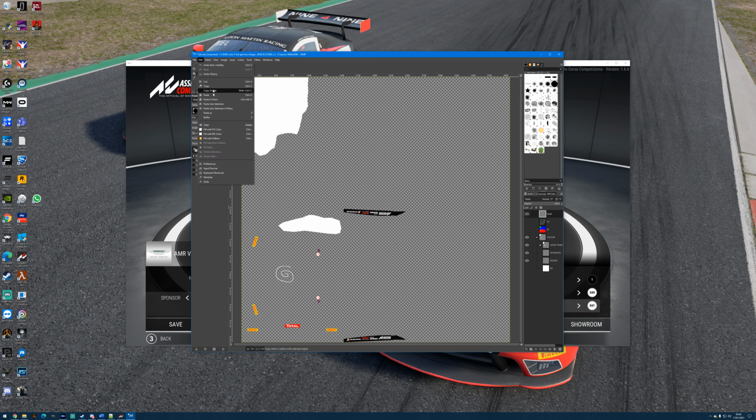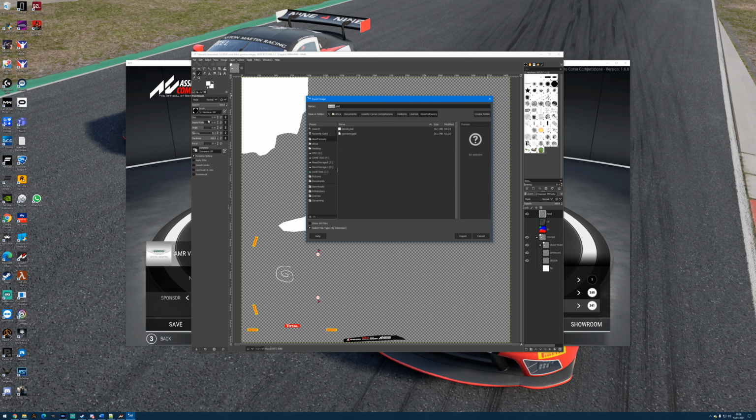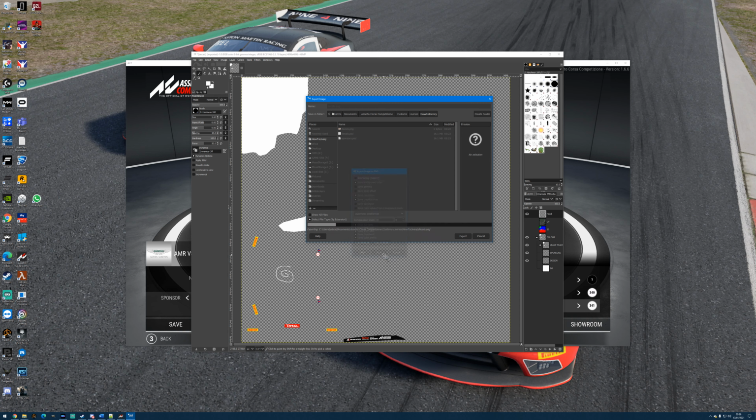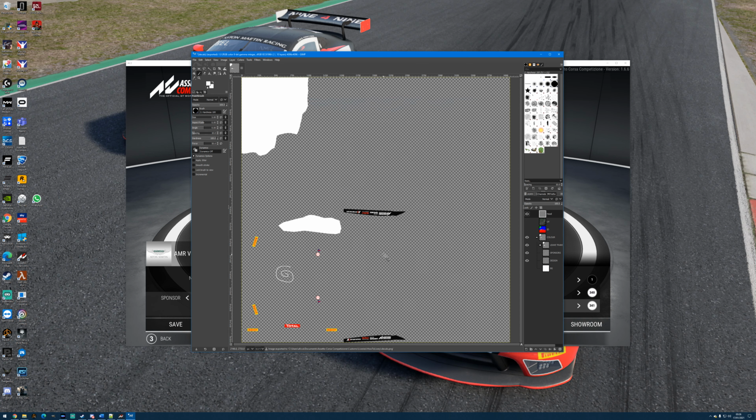Then we will go to File and to Export As. We need to change this file type to a PNG, and then we export. In here, we haven't done a lot, so compression is not that important, so I will say 0 compression. I will export. If you're doing a lot of work and it's a very big file you're creating, compression will help get that file size down. And that's us exported.